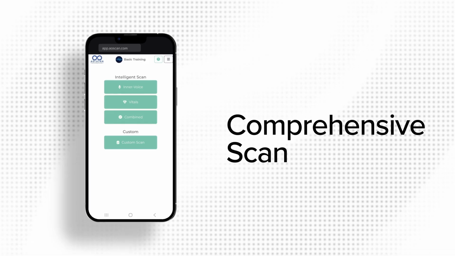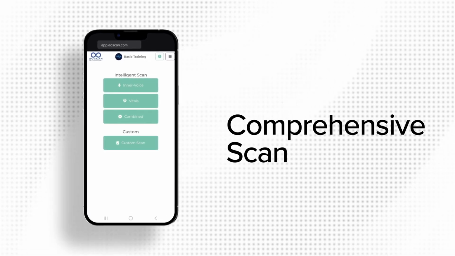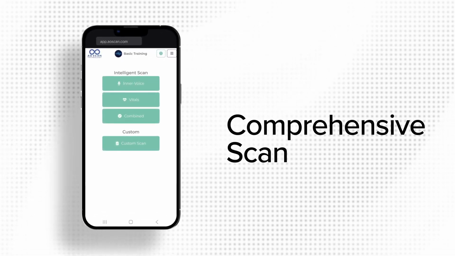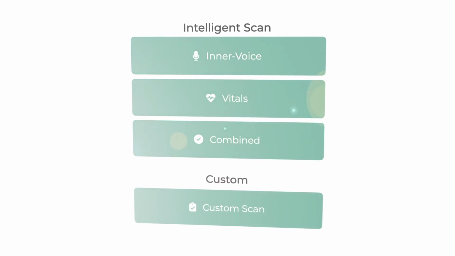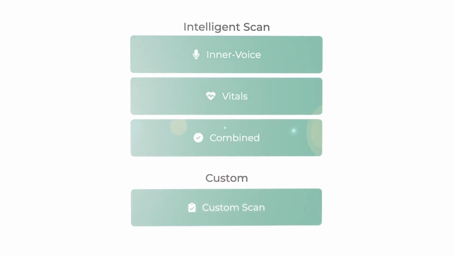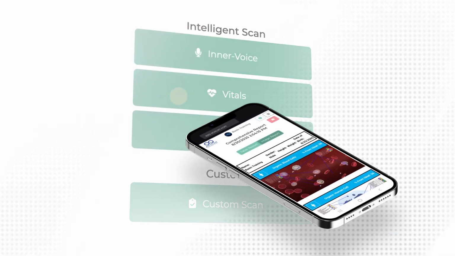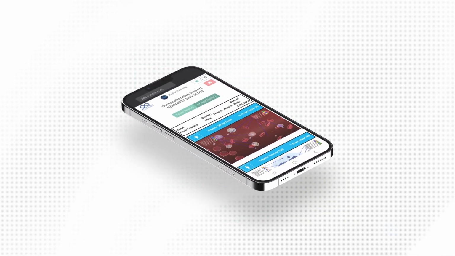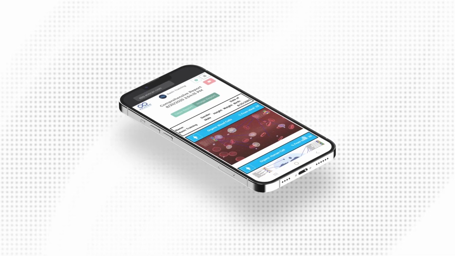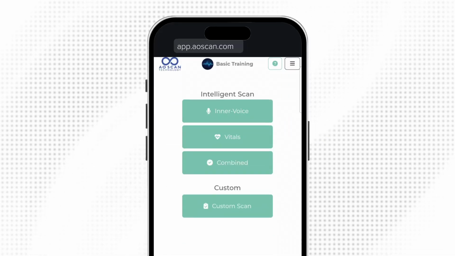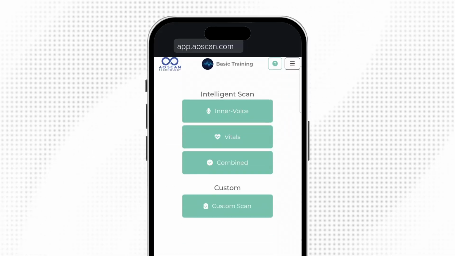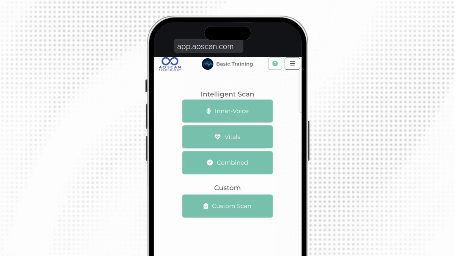Comprehensive Scan is one of the most detailed and insightful features in your AO Scan program. It pulls together data from your inner voice and vitals scans to give you a full picture of your body's energetic balance. The information it provides is invaluable for understanding how your body is functioning on multiple levels. Let's walk through it. When you open Comprehensive, you'll see 4 options: Inner Voice, Vitals, Combined, and Custom Scan.